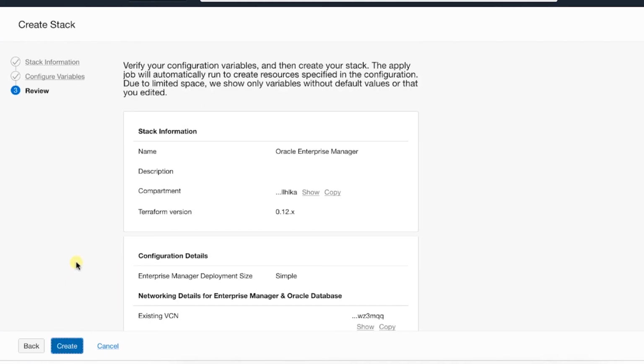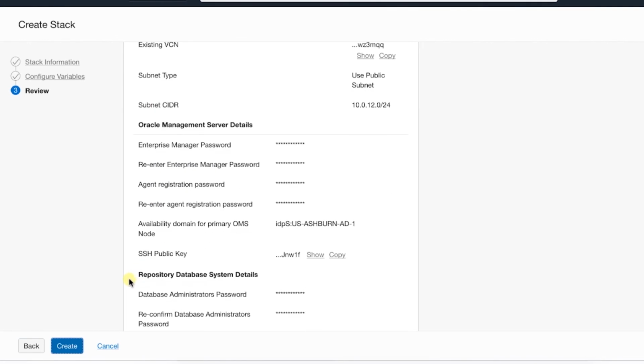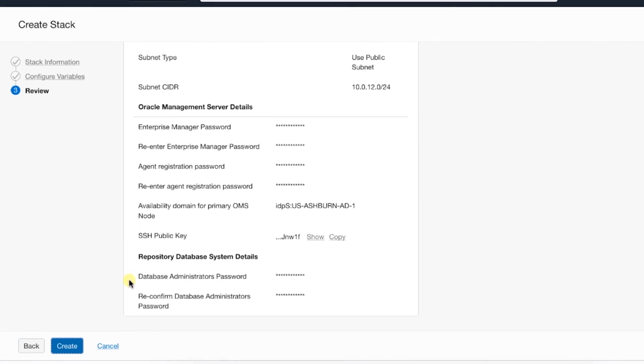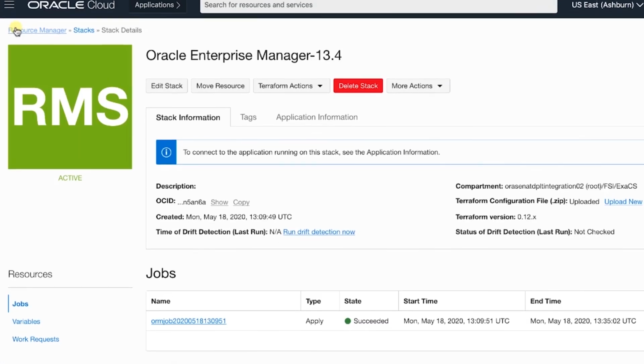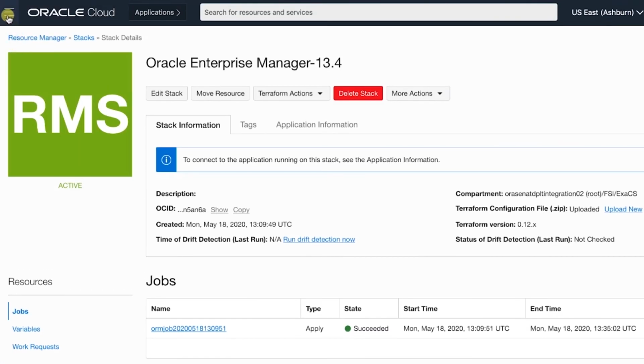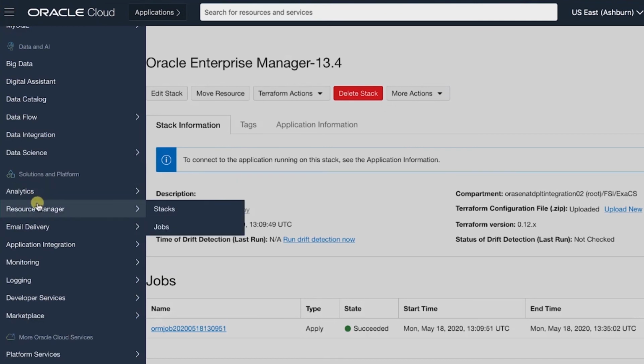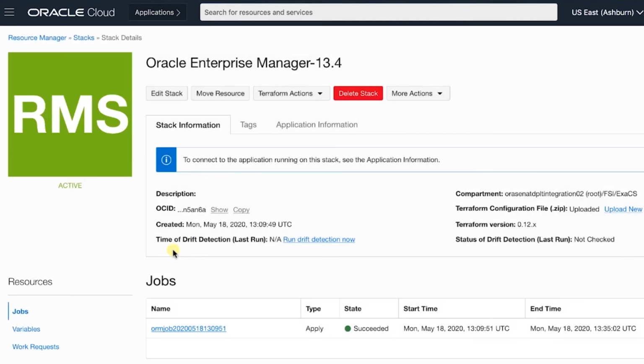Once you've clicked Next, you can then review the configurations you've given for this Enterprise Manager, and then you can press Create. You can then check on the status of the creation job by going to Resource Manager Stacks and clicking the stack that you just deployed. Here I'm showing you a completed stack. You could click into the job to see the current status of the job.